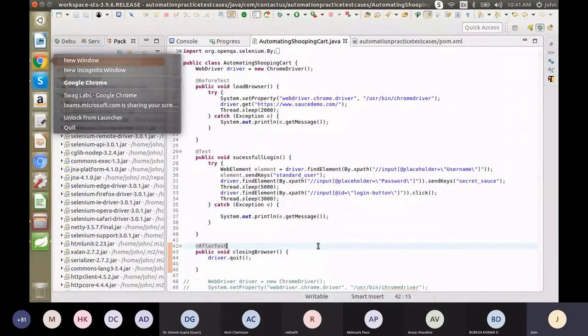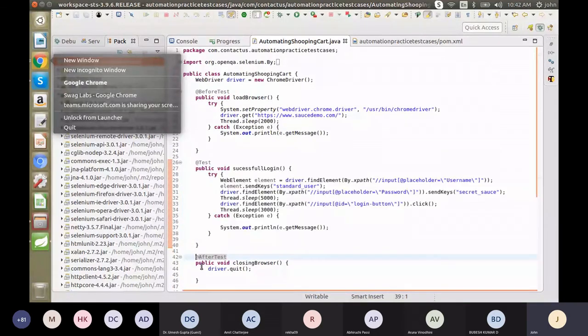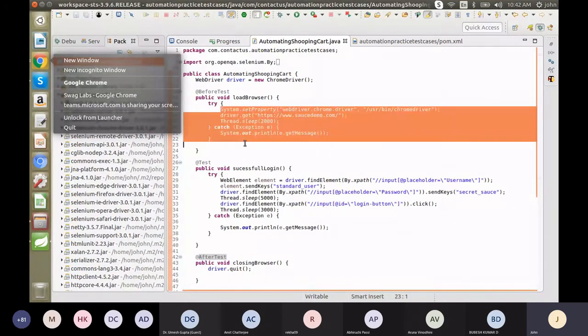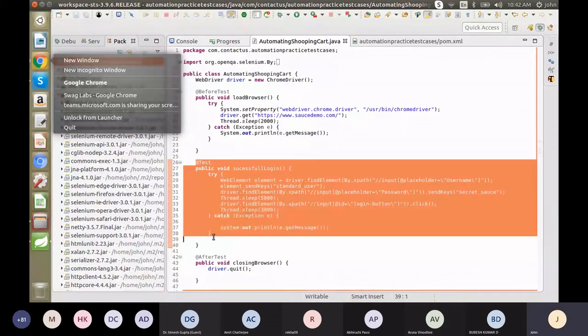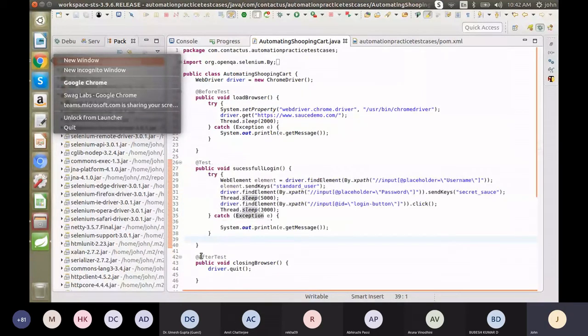Now the three steps are done. BeforeTest will execute first, then Test second, then AfterTest in the final stage, so it will close the browser. First it will load the browser, then find the elements, send the username and password, and click the login button. Then the test is done, so this is successful. Then in AfterTest, we are quitting the browser.